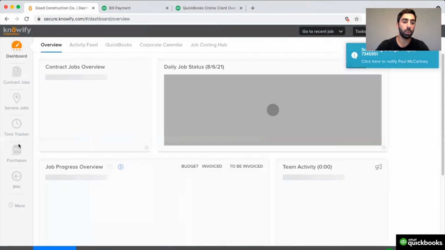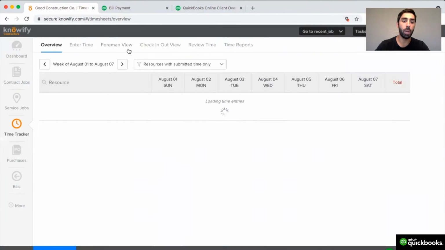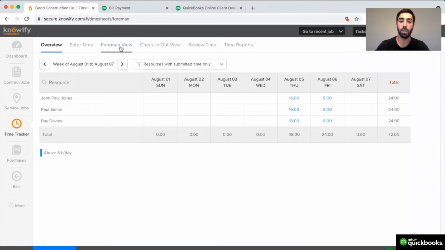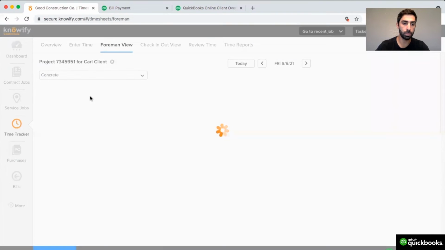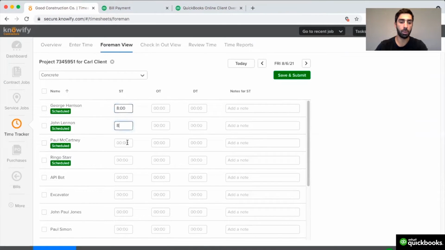This also makes it so if I need to enter a time for an employee, I'll be able to see who's scheduled first to speed up the process of time entry. I'll key in hours for my scheduled employees, and it's going to adjust the cost of the job.